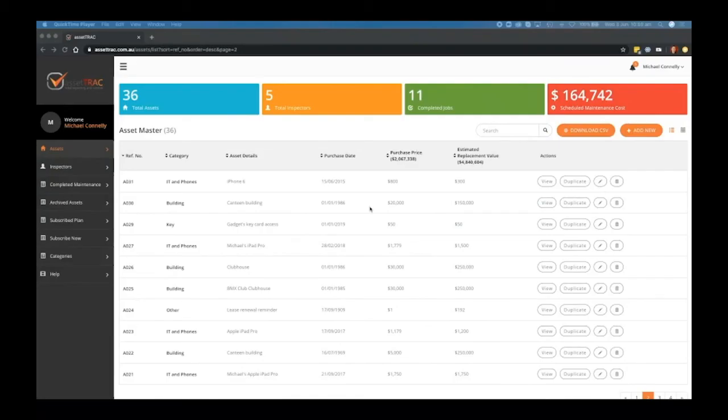You'll arrive at what is the Asset Master, and at the moment this is the dashboard page. So at the top of the screen you can see a total number of assets, inspectors, completed jobs, and scheduled maintenance costs, which is everything into the future. So the dashboard gives us a pretty clear overview of the assets. We've got our inspectors all over here as separate menus, the completed maintenance, archived assets, schedule, our subscribed plan, the different asset categories, and there's always the ability to help.